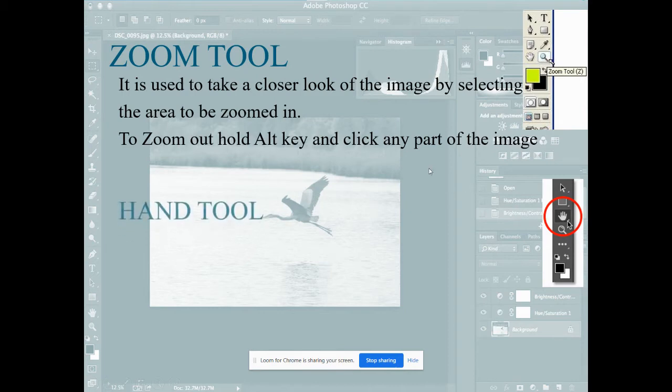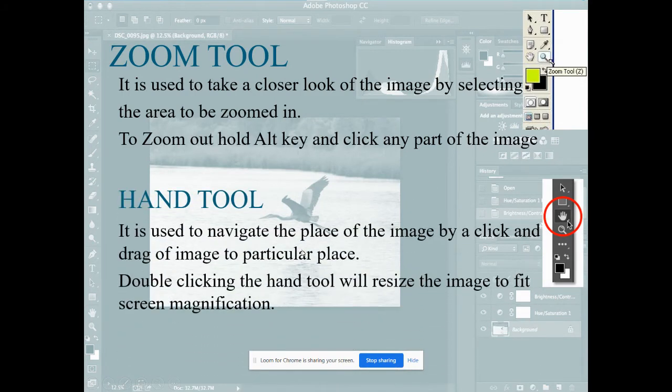Okay. So hand tool is used to navigate the place of the image by the click and drag of the image to the particular place. You can navigate, that is move here and there, move around. So double clicking the hand tool also will resize the image. So when you go for a double click, then the size of the image will be either maximized or minimized. So that is your hand tool.